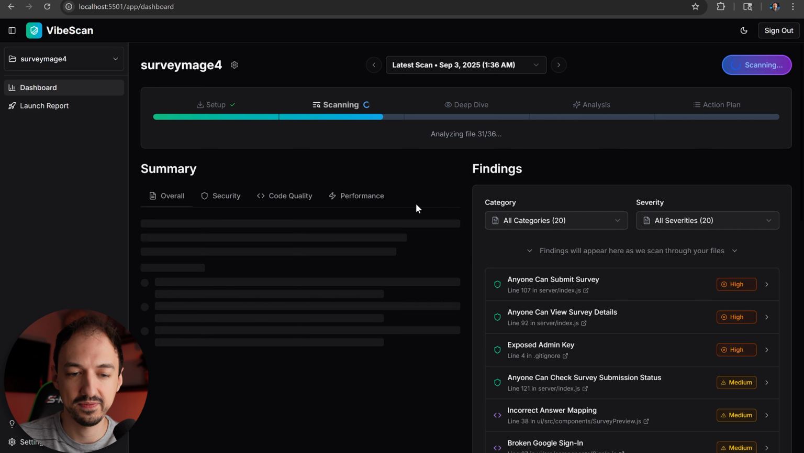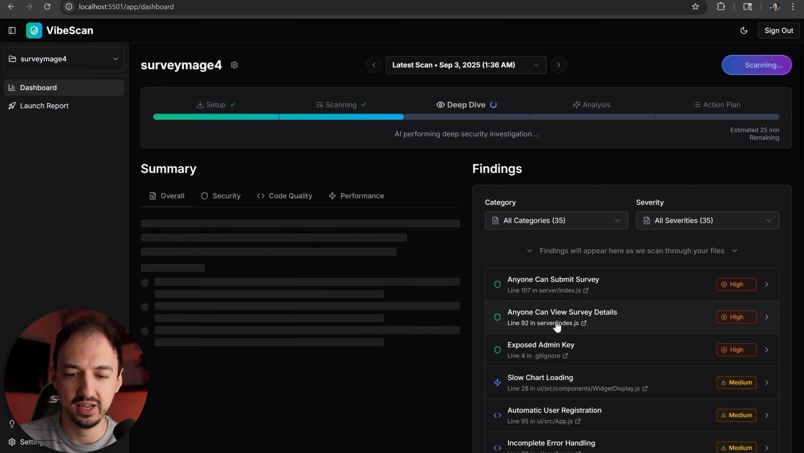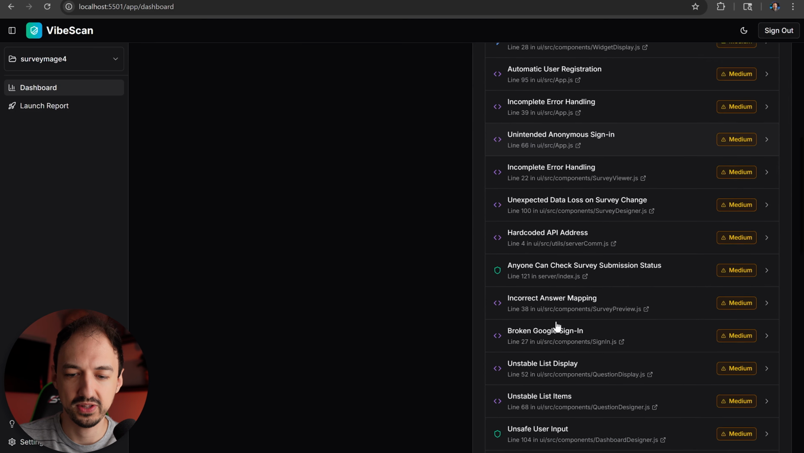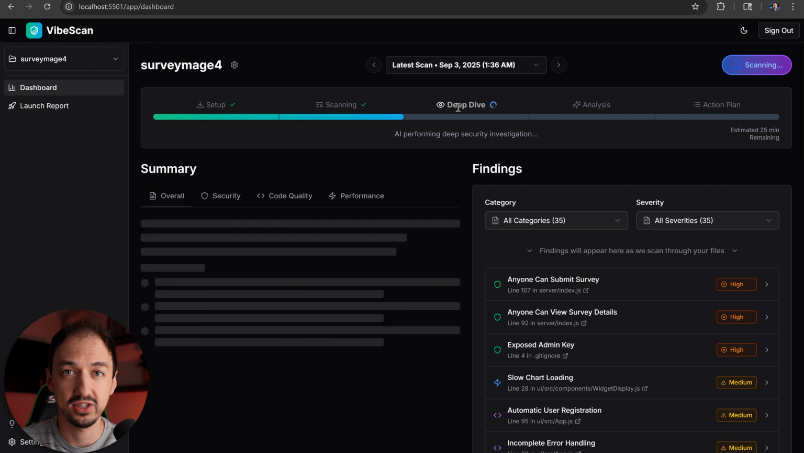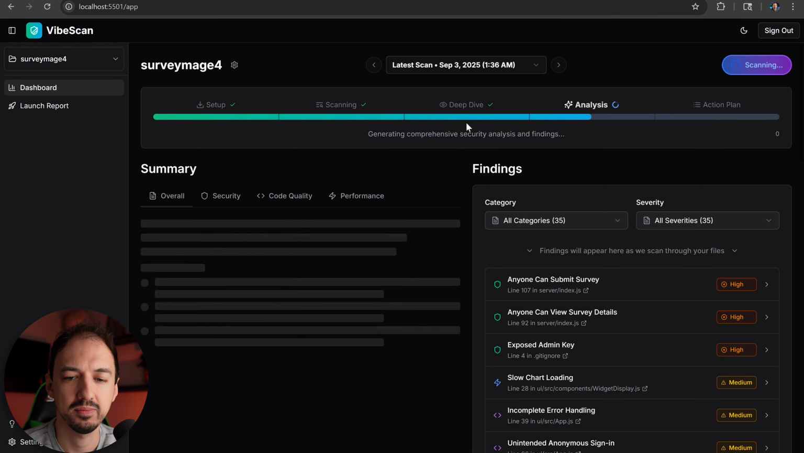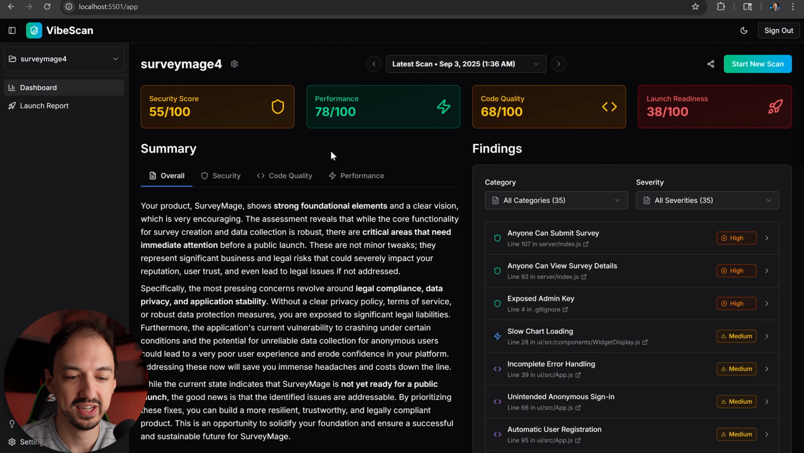Looks like it's completed the scanning. So that means we've gone through all of the files and identified all these various issues. Now it's actually doing the deep dive to go through that full list of launch checklist items and understand where this project stands from a launch perspective. Okay, it's completed the deep dive and now it's doing the analysis and creating an action plan. There we go. The scan is complete.